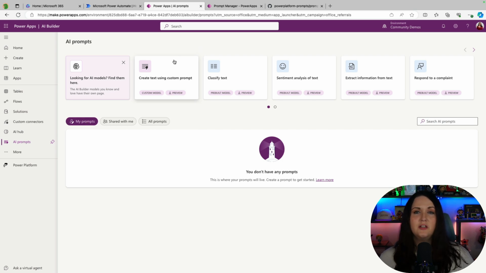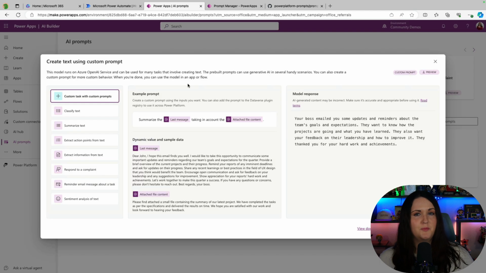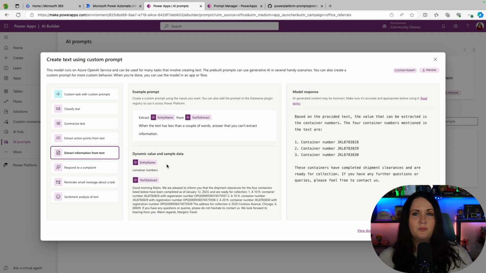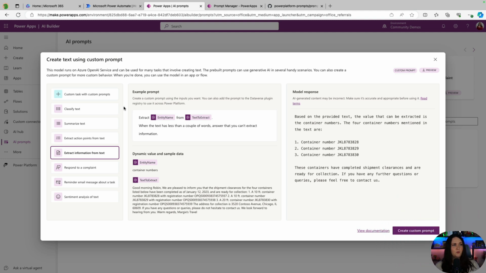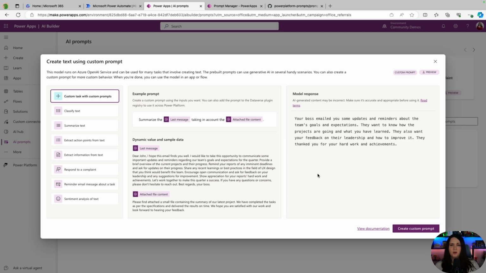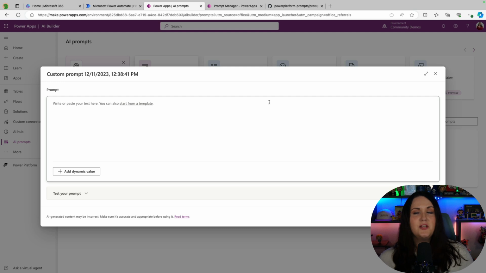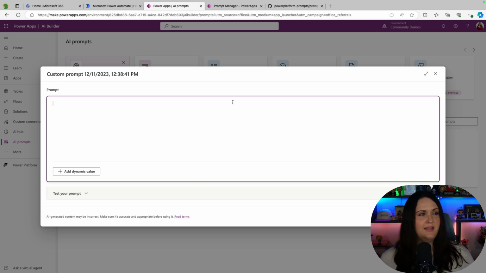So to do that, you'll click the Create Text Using Custom Prompts button. One option here is you could start from a template. So if you know you want to have a prompt to extract information from text, you can click on that pre-built template and just customize it to your needs. But I'm going to focus on creating one totally from scratch. So to do that, we'll click the Custom Task with Custom Prompts option and choose the Create a Custom Prompt button. Now we can start building our prompt here in this blank text input.